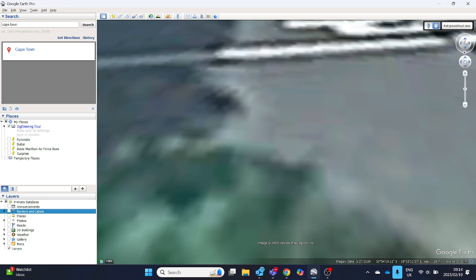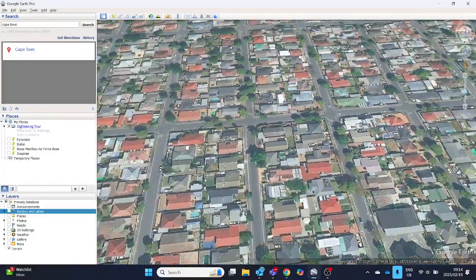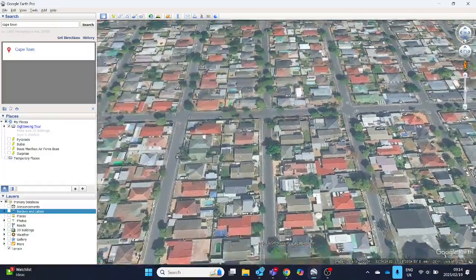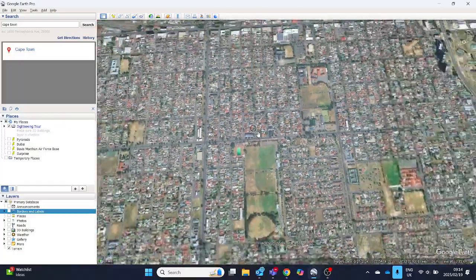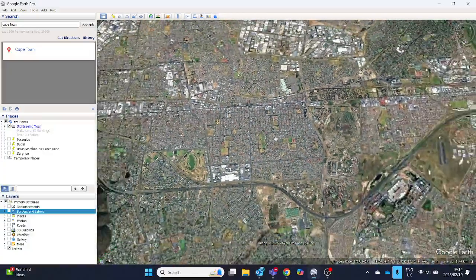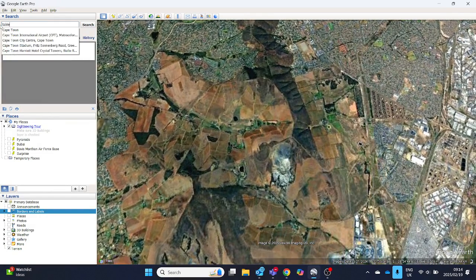Let's zoom out there a little bit. The great thing about Google Earth is that we can explore very interesting and quite fascinating spots around the world. So let's see if we can find Table Mountain. Let's just pop it in there.